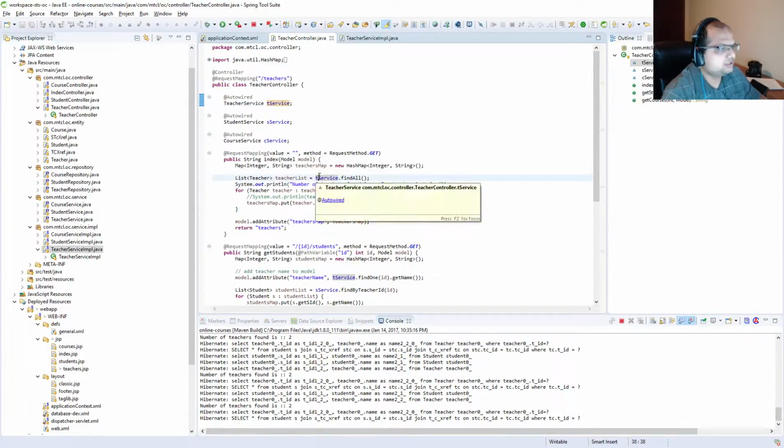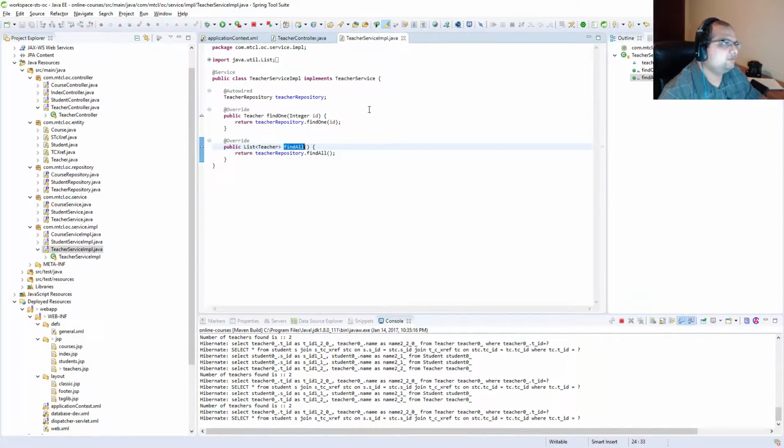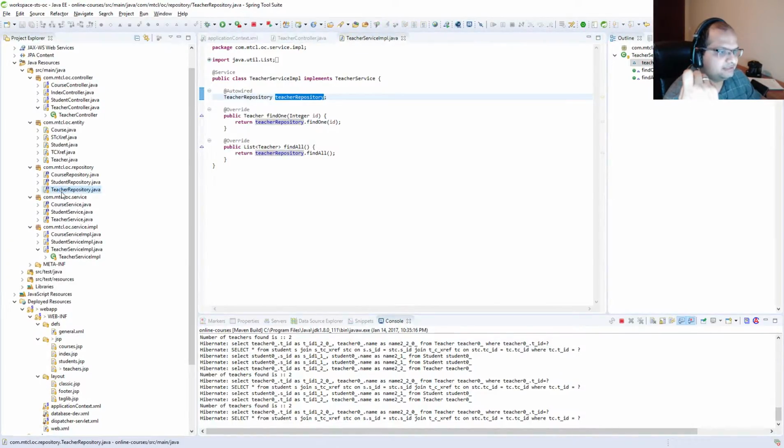Now let's go to the teacher service implementation, and let's see what methods are implemented over here. We'll see that we again have a teacher repository auto-wired, and we can just follow back and find out how the teacher repository is done. Again, in the repository, which is part of com.mtcl.oc, all the classes that are annotated with a certain particular annotation will get instantiated.